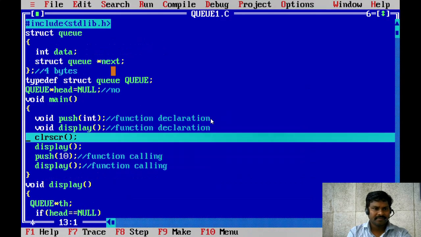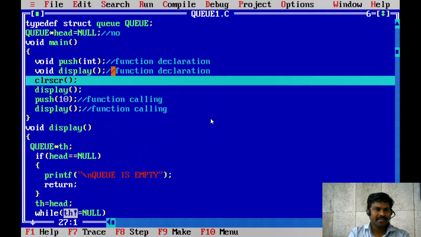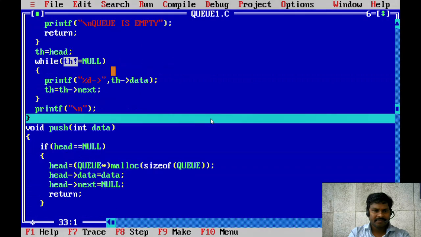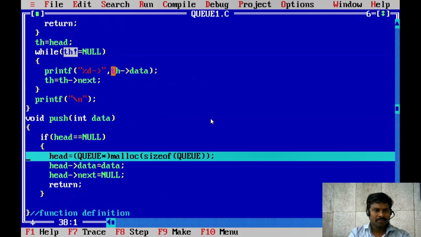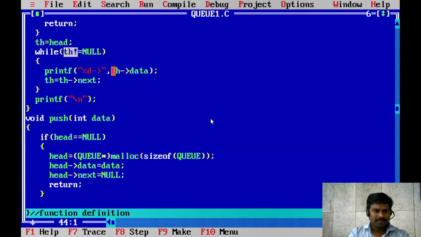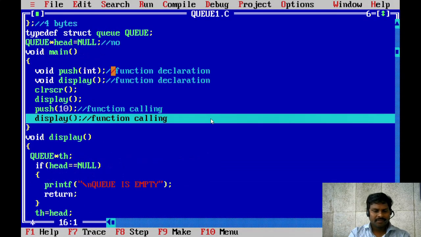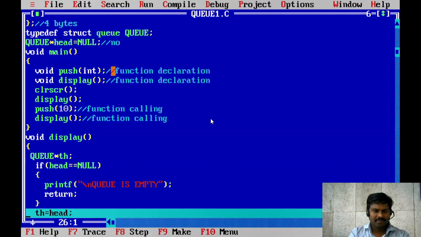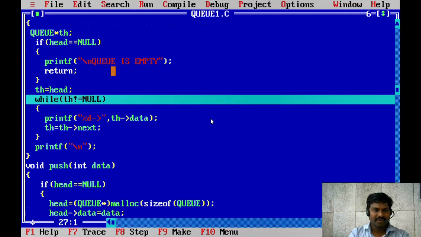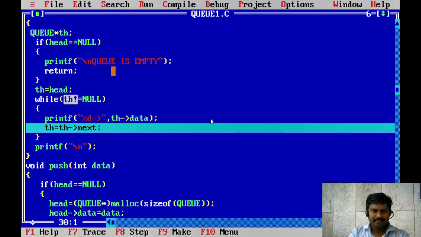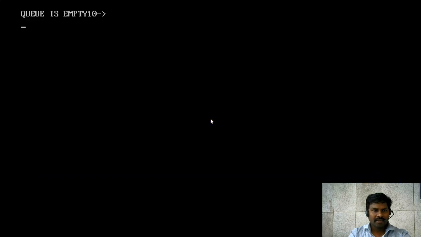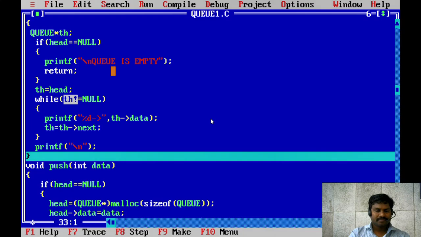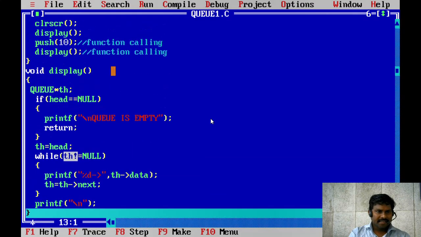So F7, execution always starts from the main function. Display. Alt F5, Q is empty. So F7 push. So F7, condition false, head is not null, condition false, th arrow data. Condition th value is null, null not equal to null, condition false, out of the loop, alt F5. So 10.